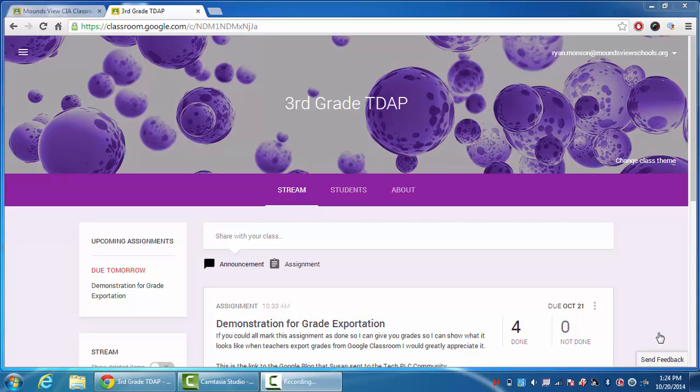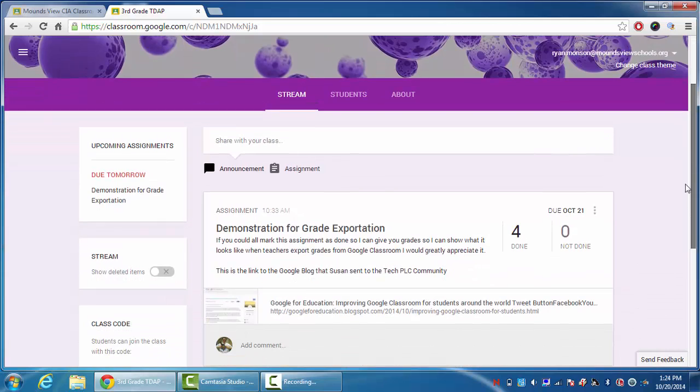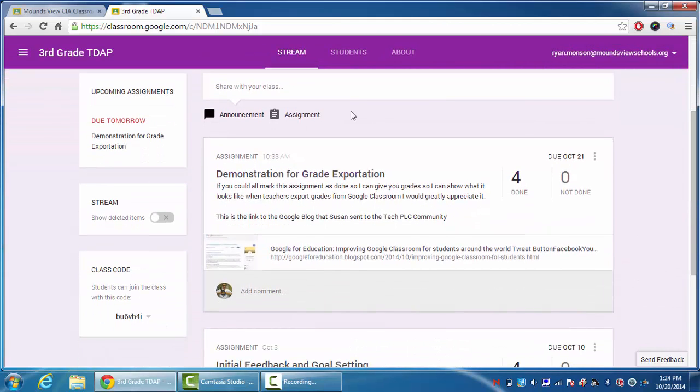Google just recently made some changes to Google Classroom and added some things that they didn't have before. So I wanted to quickly go through all of the different changes to Google Classroom and where you can find them. The first thing is that now you can organize your students by last name.